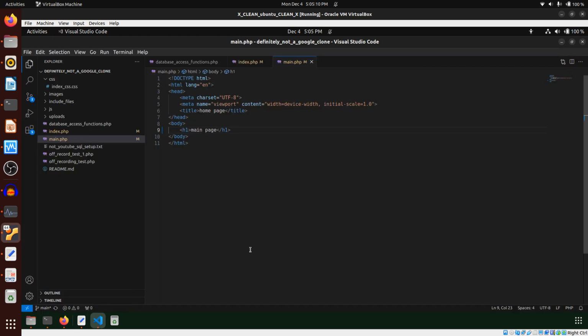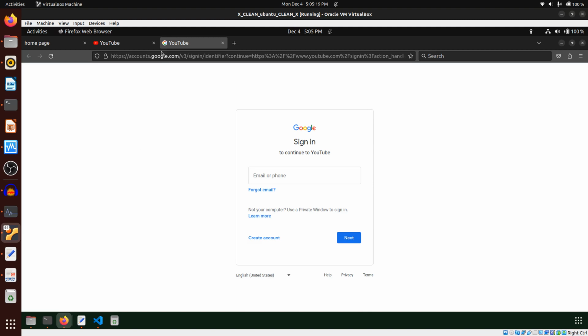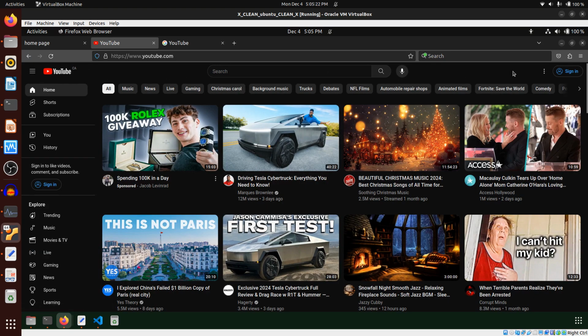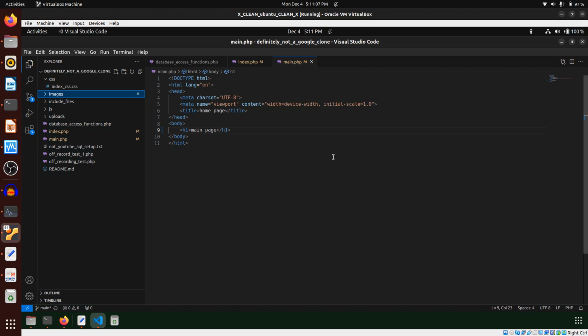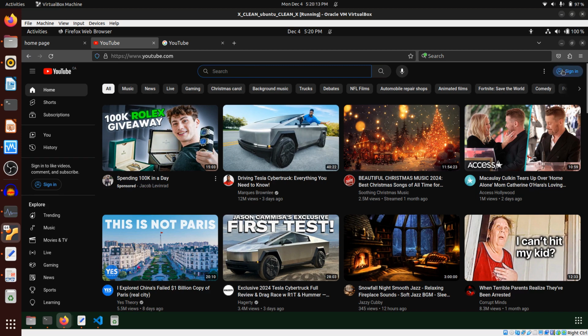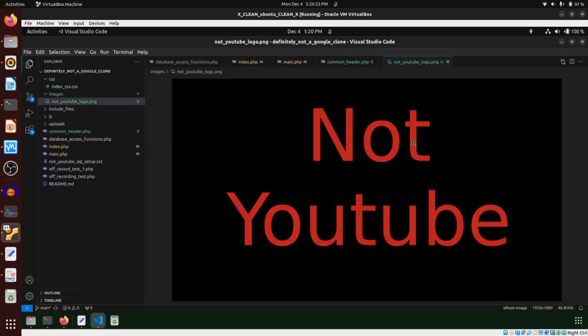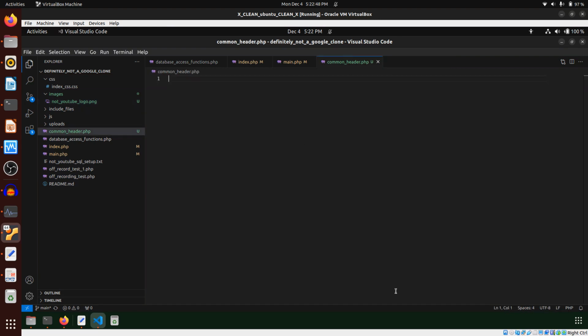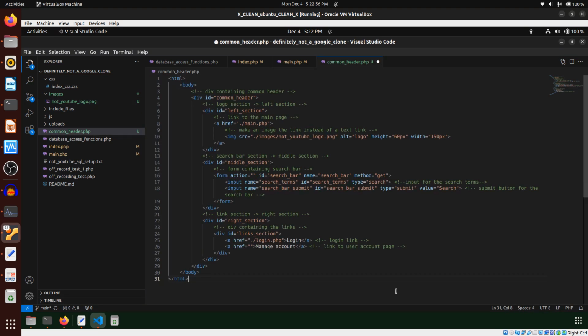So what I'm going to do is basically have a common header which will appear on most pages, and this common header will essentially be this here top bar. First, what I have to do is make a new file for this common header. Now I want something kind of similar to the menu bar of YouTube. So I want a search bar, a sign-in button, and an image that's in the top left corner. So to that end, I already have an image which I'm going to use for the logo, and this is what the common header will look like.